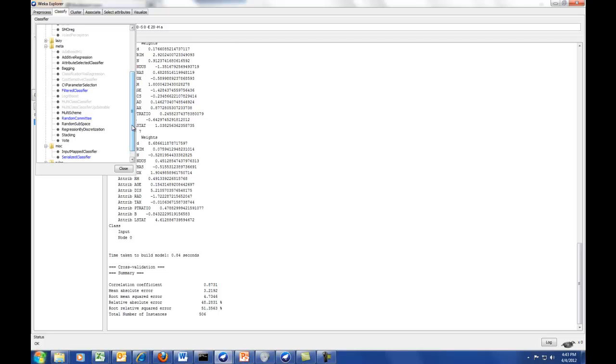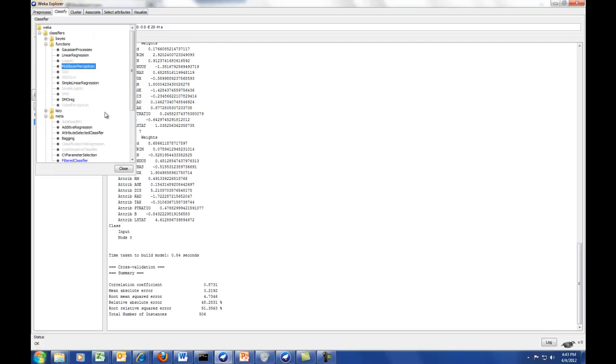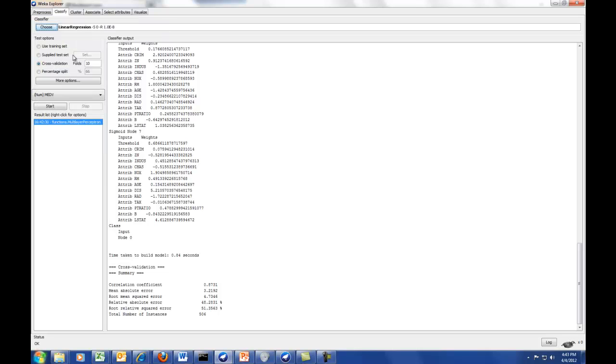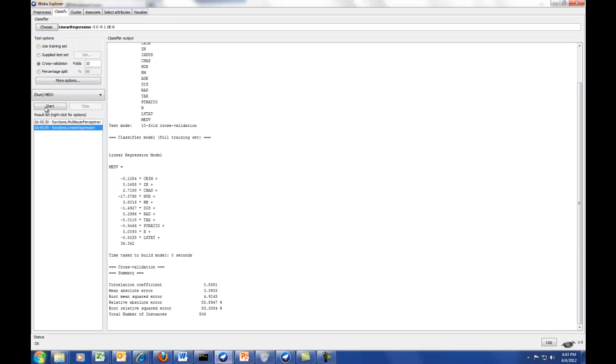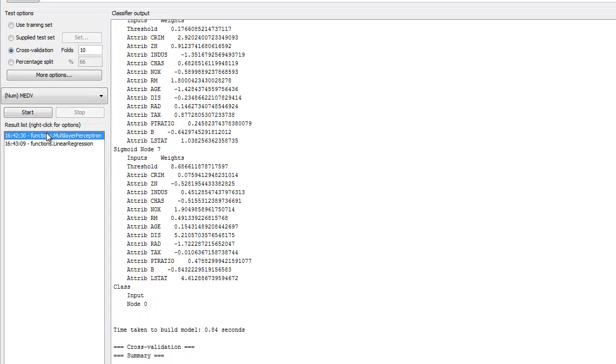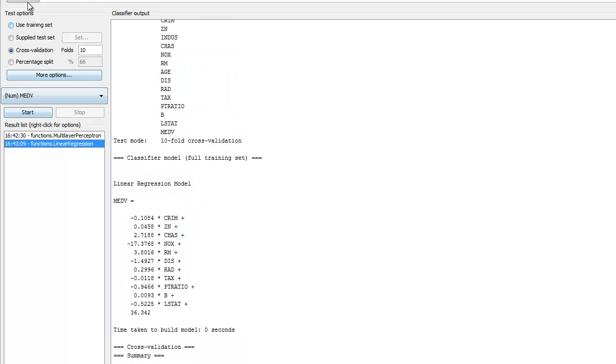Let's do just a regular regression. Where is it? Linear regression. And that one ran pretty fast. See, it did pretty similar to the neural network.